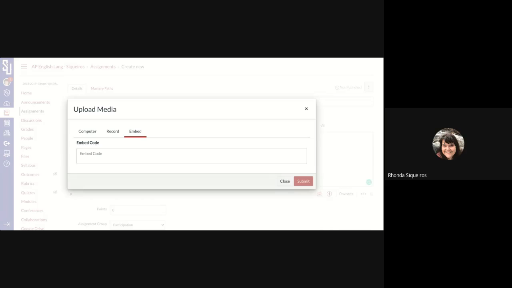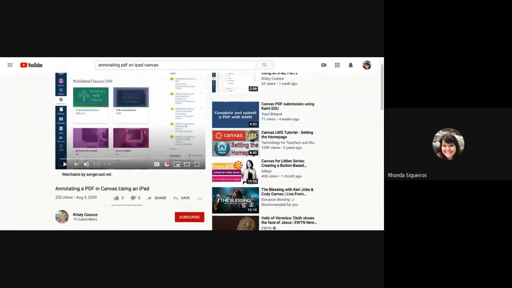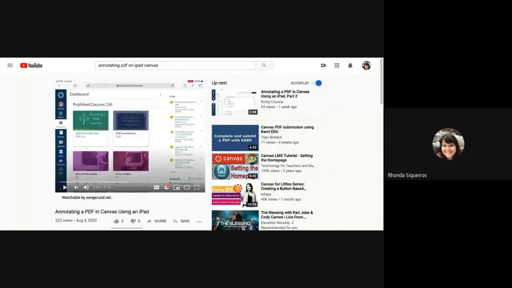And so to embed something, you need the embed code from whatever the resource is. So I'm going to show you how to embed a YouTube video. So I'm going to switch my screen and go to YouTube. So if you want to do this, you can add a browser window and go to YouTube. So here I am at YouTube, and I want to embed this annotating a PDF on iPad and Canvas.